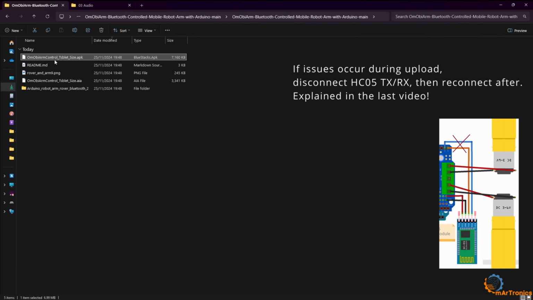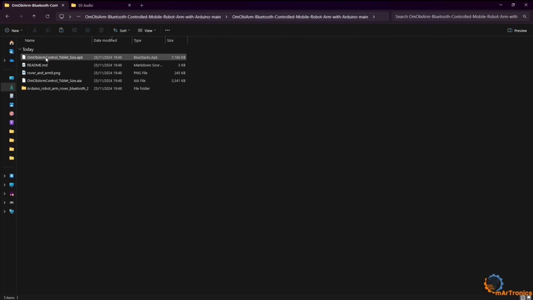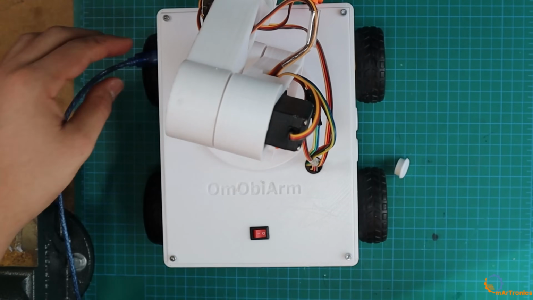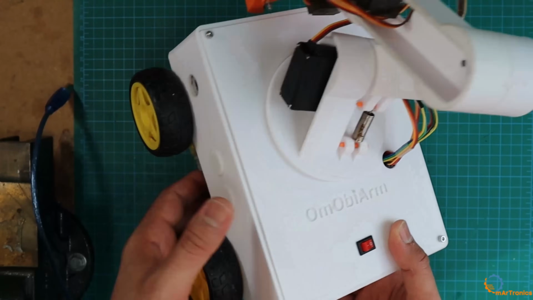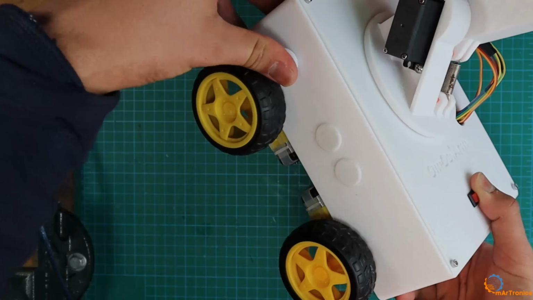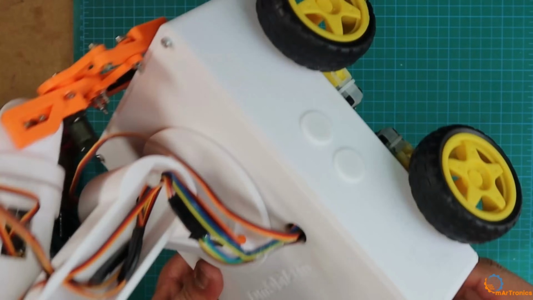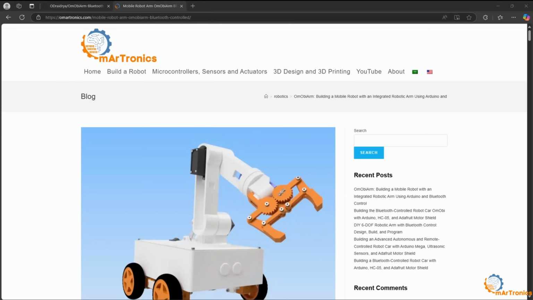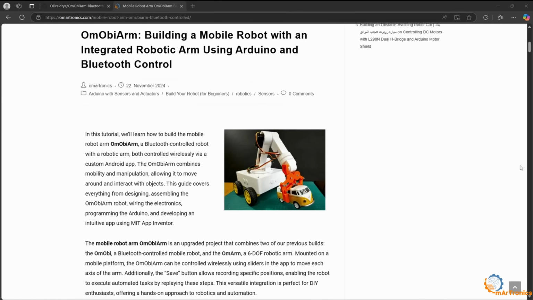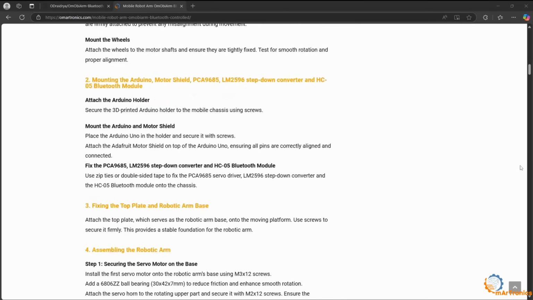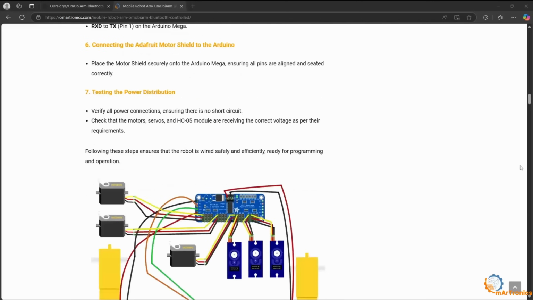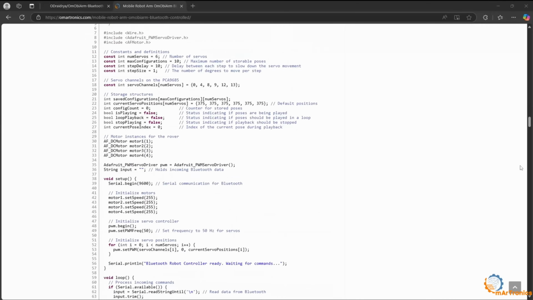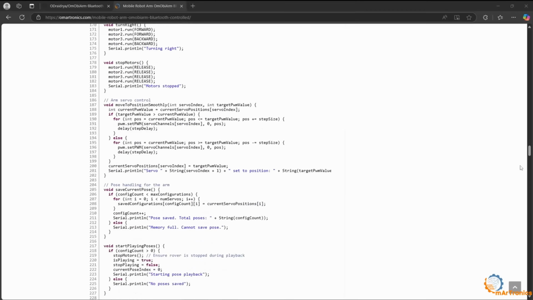After that, I copied the Android application to the Android device, installed it, and disconnected the robot. You can find the link to this blog in the description box, where I wrote about the project. You'll find a detailed explanation of all the steps as well as the program, along with the GitHub link and other resources.